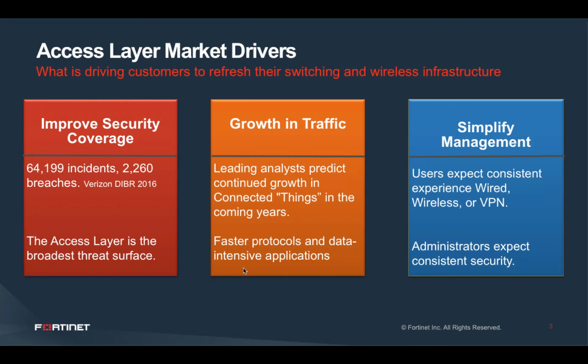So before we begin with the secure access technologies, I want to give you a quick overview of the market drivers that we are seeing from a customer requirement point of view. There are three key market drivers that are forcing our customers to refresh their switching and wireless infrastructure. Mainly, they are improved coverage in terms of securing them, because one of the key vectors today is your access layer, which has become the broadest surface for any cyber attack.